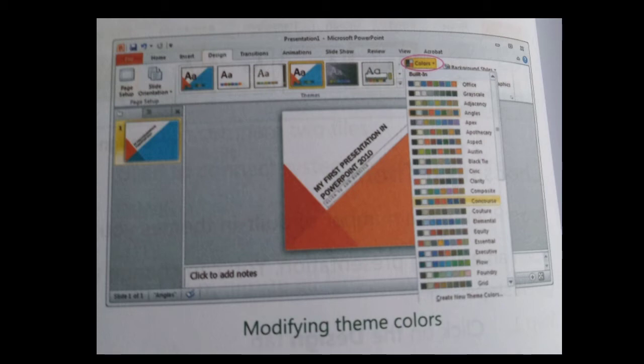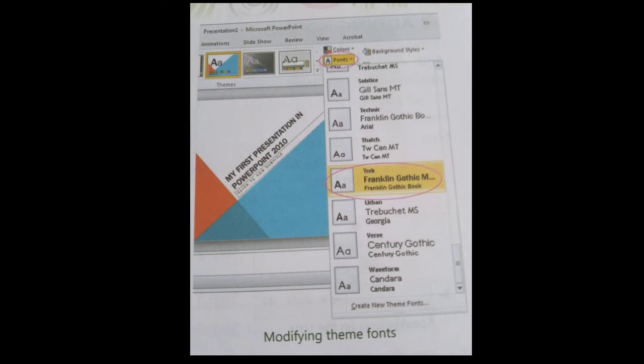Step 2. Place your mouse pointer over the various color schemes shown in the drop-down list. The current choice will be reflected on the slide. Step 3. Click the mouse when you find the right color scheme. Next one is changing theme fonts.